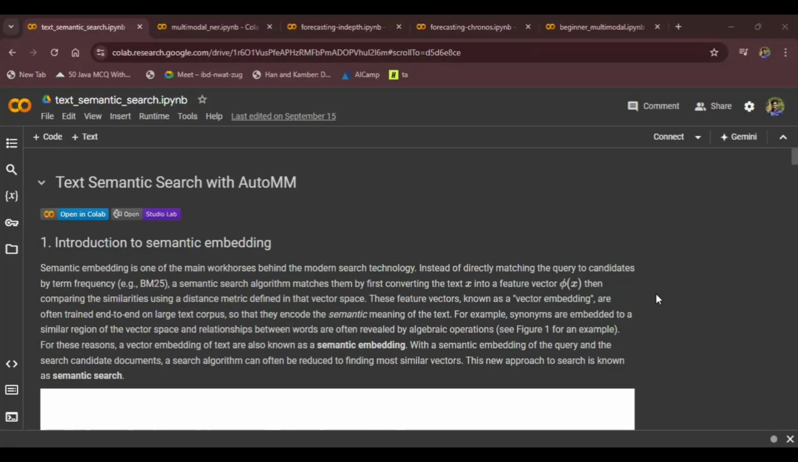So today we'll be discussing text semantic search with AutoMM Colab, and I'll give you some introduction to semantic embeddings. Semantic embedding is one of the main workhorses behind modern search technology. Instead of directly matching the query to the candidates by term frequency, a semantic search algorithm matches them by first converting the text into a feature vector.